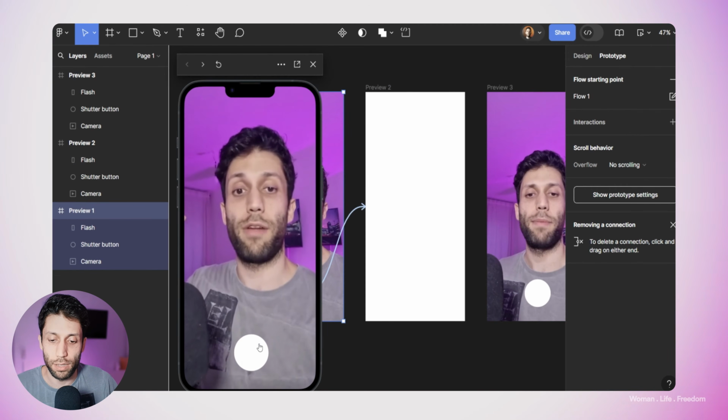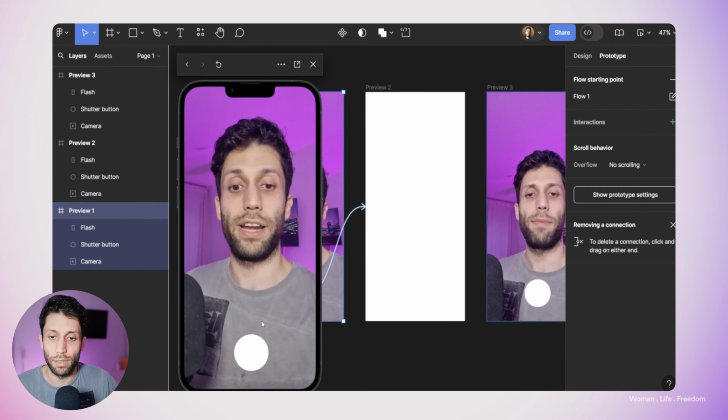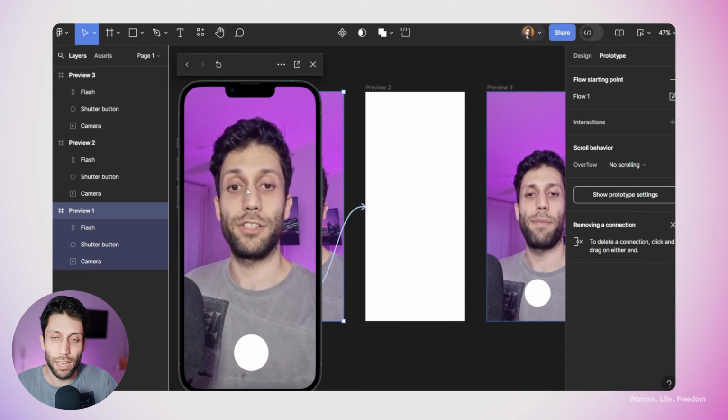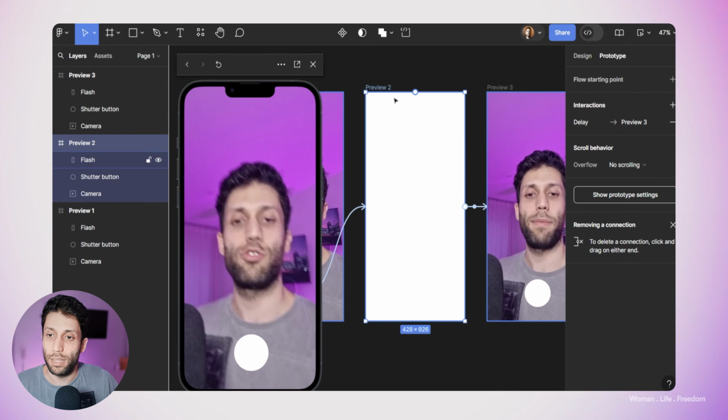So when I click on this one, we will have this flash, and then we will have the pause, or the photo basically, at the end. But there are two problems here that I see. When I click on this one, you can see that for a very short period of time the video is still playing. So I'm going to select the preview number 2. The problem is here actually.